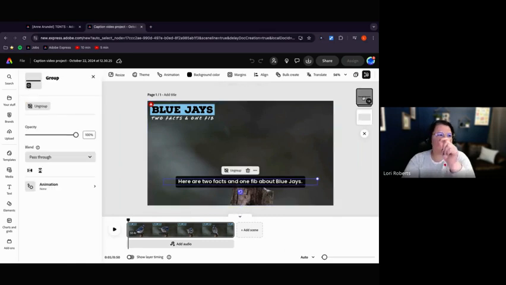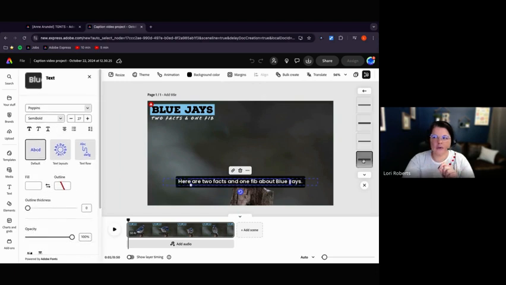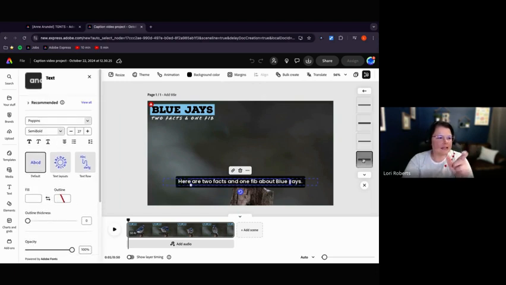If I go into that grouping, I'm going to double click, I can see each of those lines in there with the captioning. The reason I'm explaining this to you is because when we translate, it's going to translate each of those layers. And the timing has already been set up. The timing is there because we use that quick action.